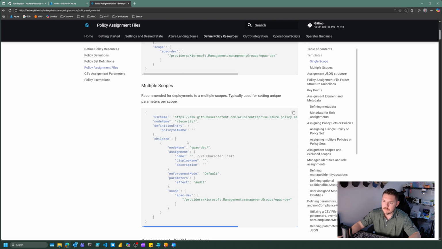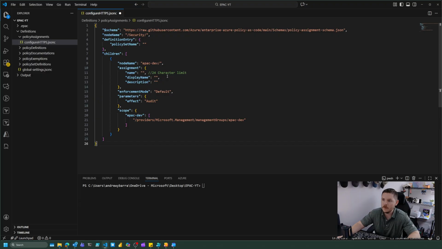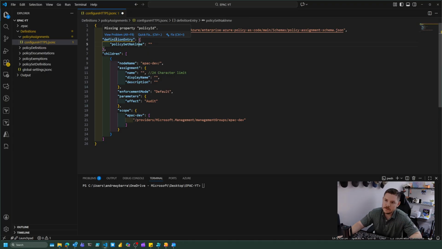So let's go ahead and copy the contents for the multiple scopes and paste it within the new file that we generated. And starting with line 2, we have the schema property, which references a file that's on our GitHub site. It just helps you give awareness if there's anything incorrect. So if I start misspelling something as far as properties goes, you'll see I get this warning here saying missing property policy ID. The reason it knows that is because of line 2, so it's typically best to keep that there.